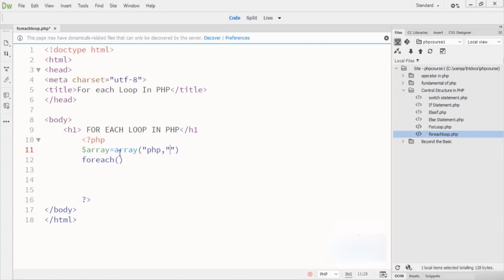let's suppose we have the array index here, which is PHP. Then here I write Java. Then here you can see that I write the array index which is MySQL as well. Okay, so I am creating three indexes right here, which you can see here are 0, 1 and 2. Now here you can see that I defined the foreach loop.